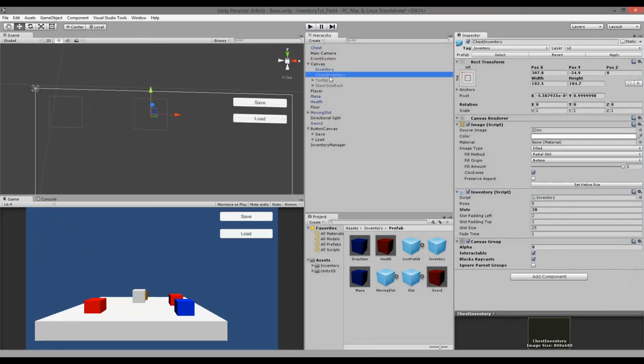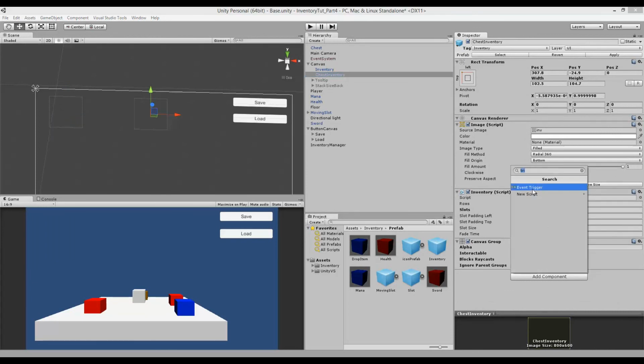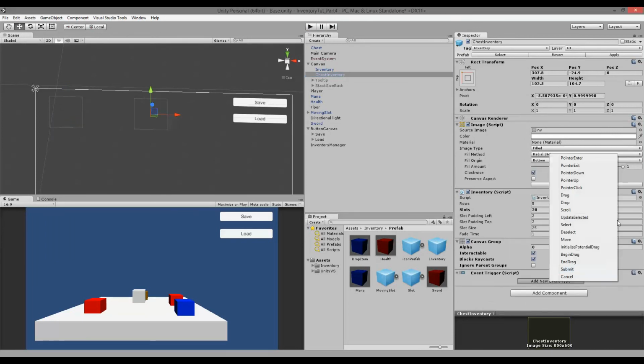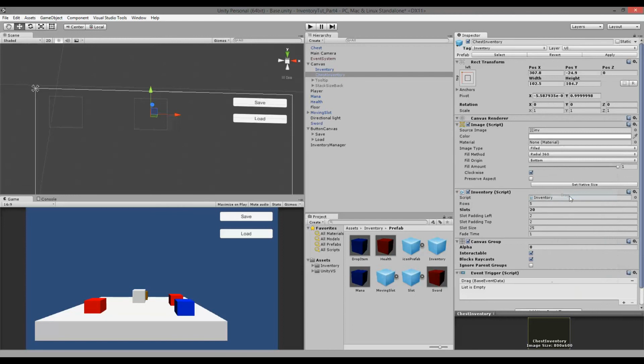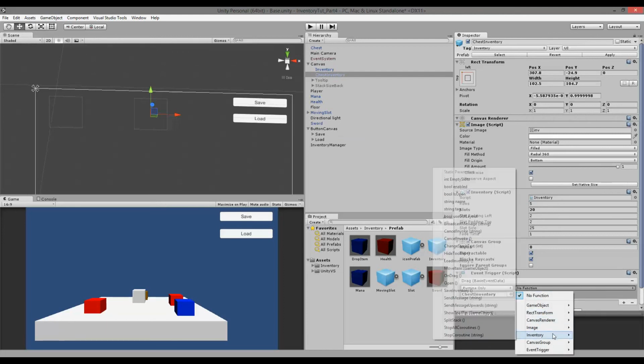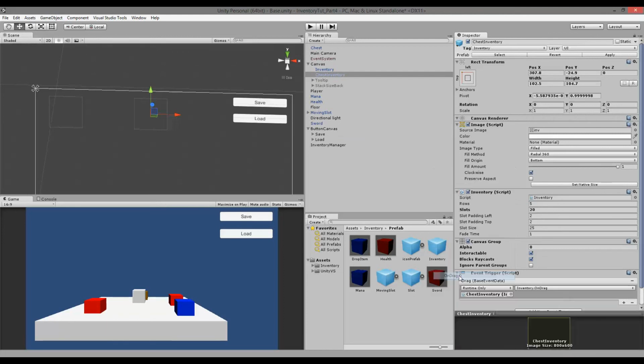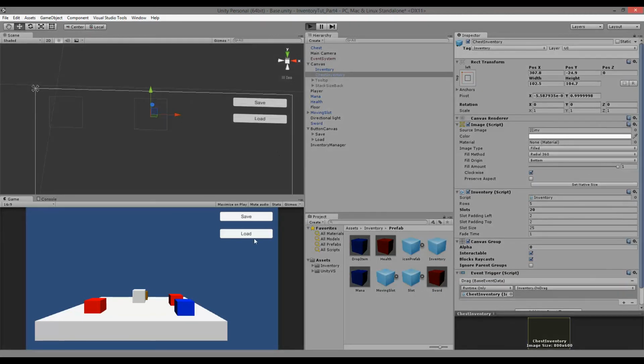Same goes for the chest inventory. We need to add an event trigger. We need to add event, and we need to add the onDrag event, which is called whenever you put your mouse over one of the UI elements and drag it. Then we need to put plus, and we need to take the chest inventory, and we need to select the inventory and onDrag.